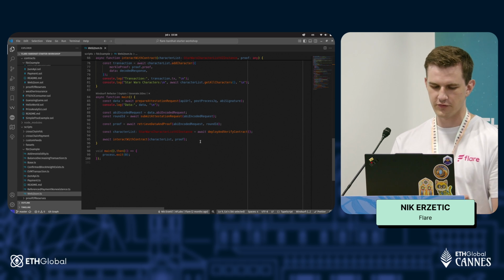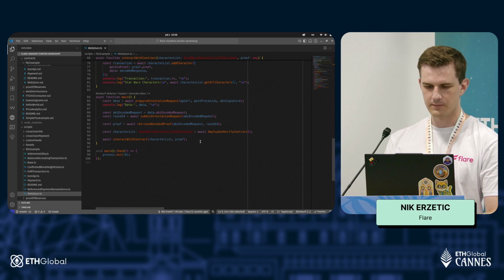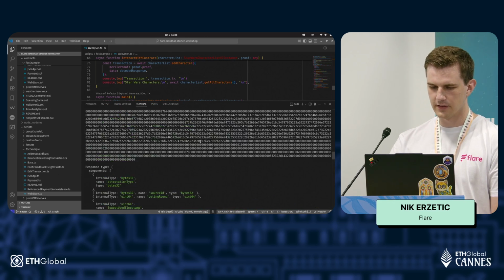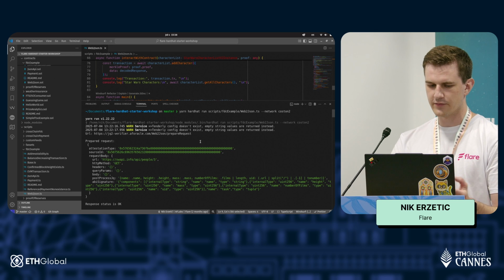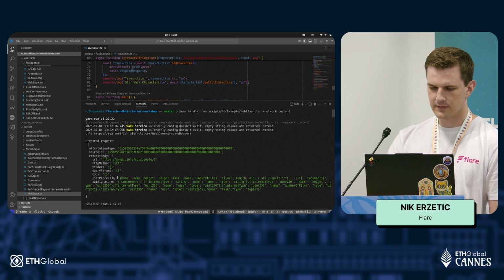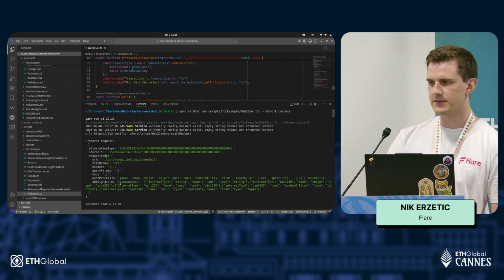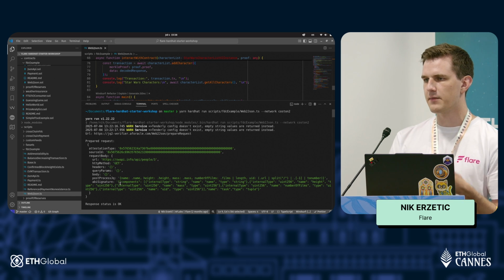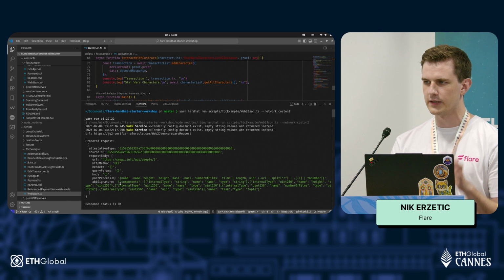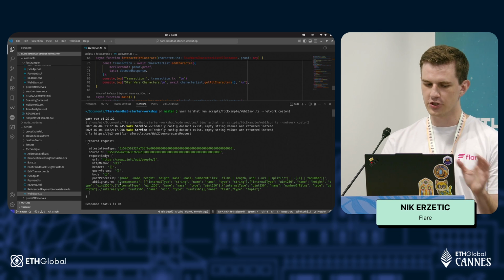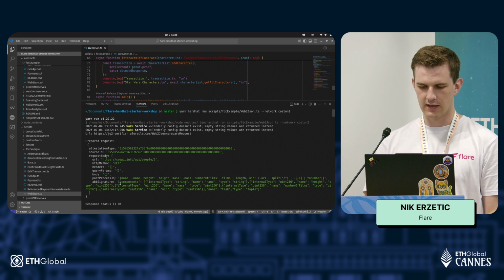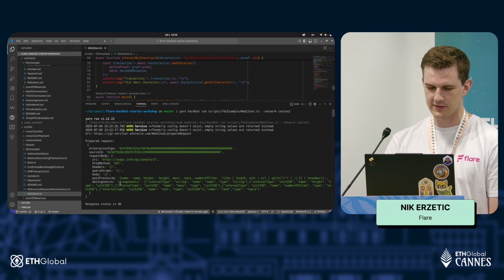giving it the proof. So if I open up the terminal, we can see that first of all, the request was prepared. This was the data we inputted, the URL, the JQ filter, and the ABI signature. And the ABI signature is the encoding of our Solidity struct. And I will show you how you can get that in the simplest way possible.